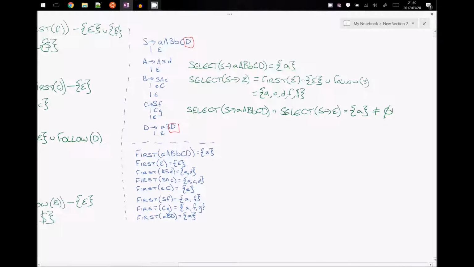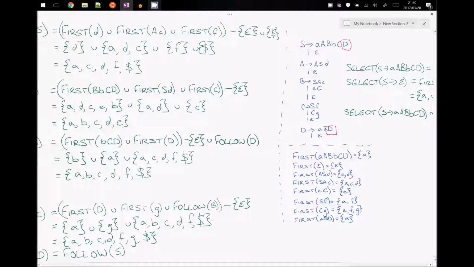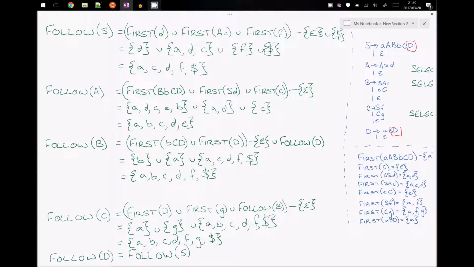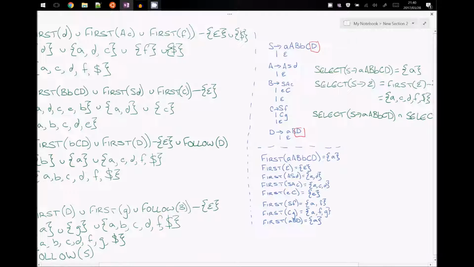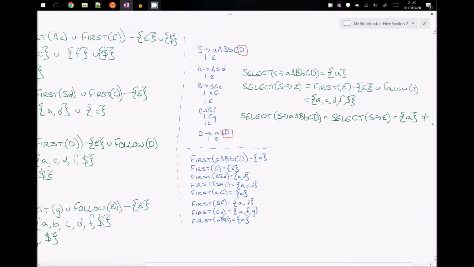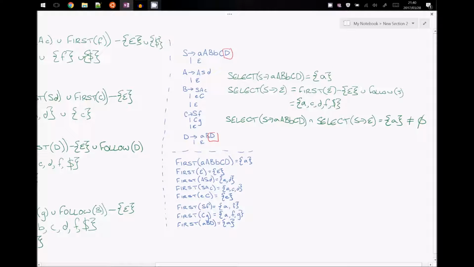So to recap, we computed the follow sets in this video, then we computed two select sets, and we used these select sets to prove that our grammar is not LL1 because it is ambiguous.